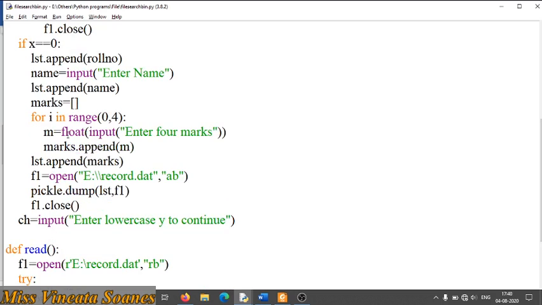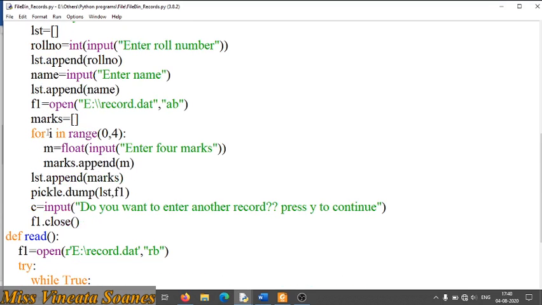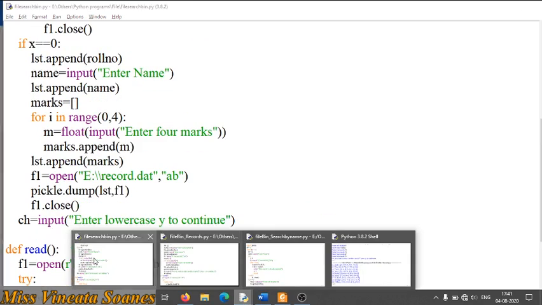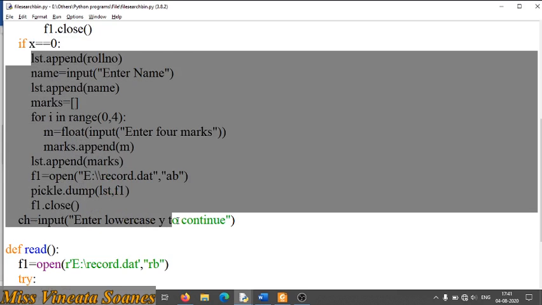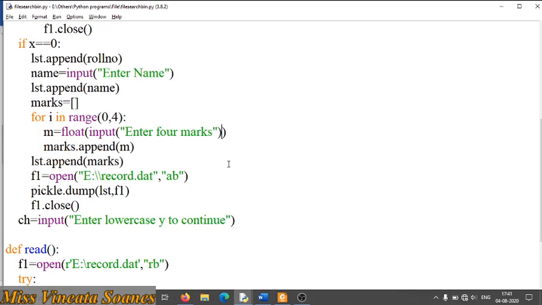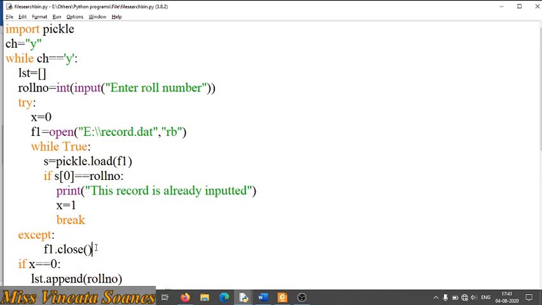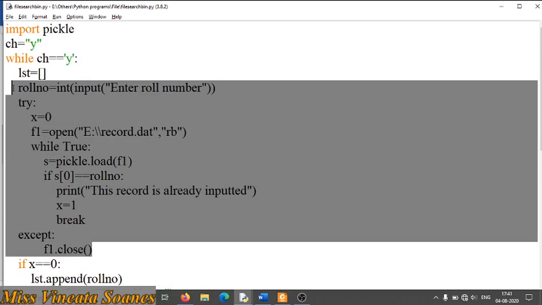All what we did earlier, where we have to enter the record, I'm just putting somewhere else. You will see that I'm putting here: if x is equal to 0, then only I start appending and then opening it. From this portion here, you will see nothing to do with adding anything. This portion here is just for searching.